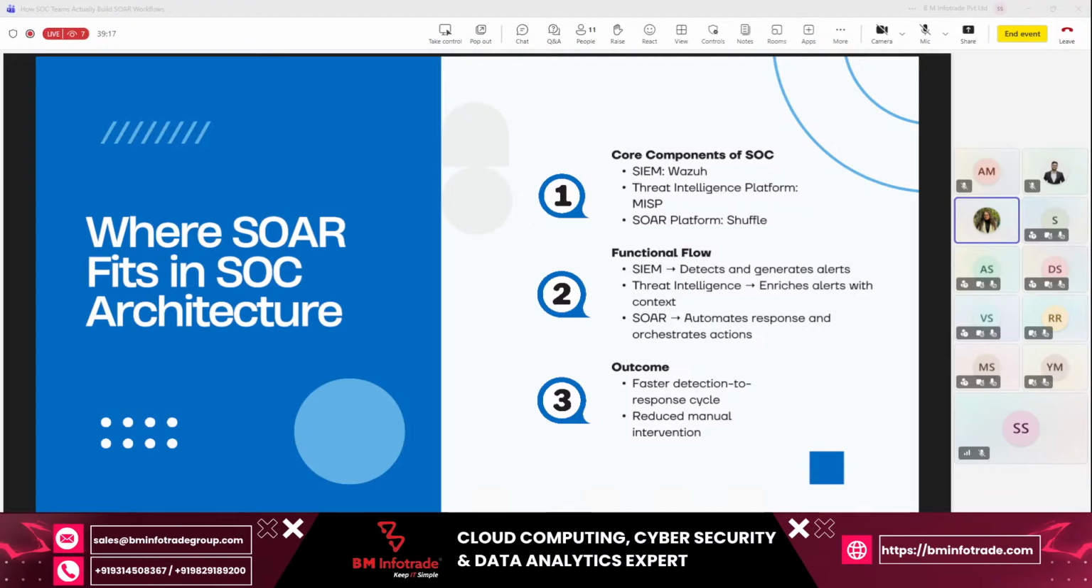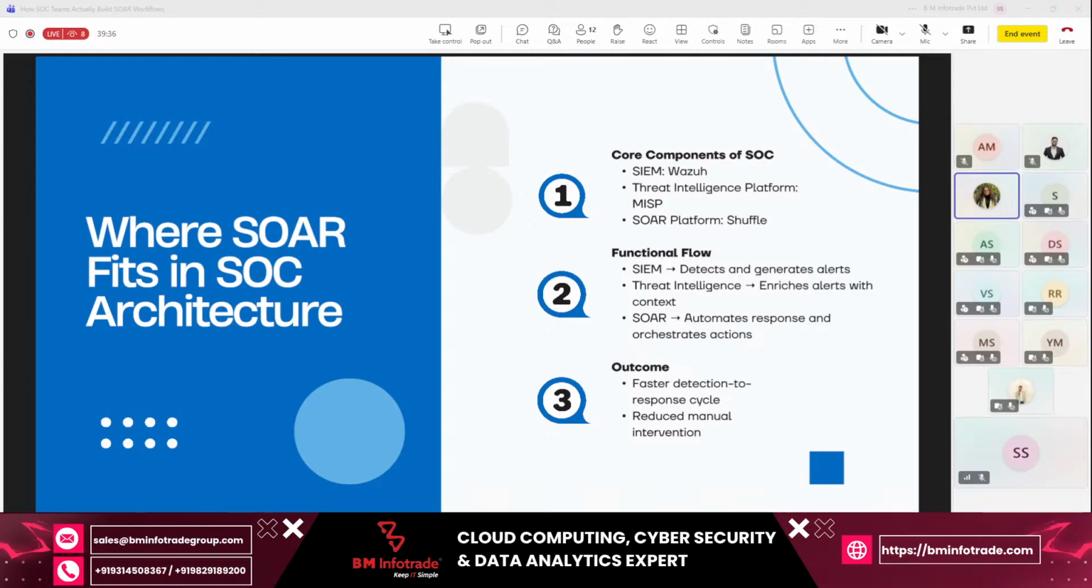SOAR sits in the middle of everything and acts like an orchestrator. It takes alerts from the SIEM, enriches them using threat intelligence, makes decisions, and then triggers actions across different systems. Here is an important point many people miss: SOAR is not just automation, it's orchestration.